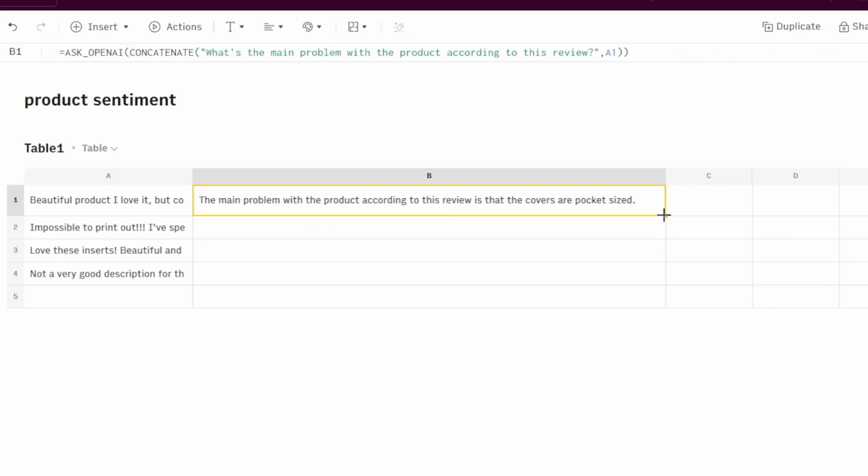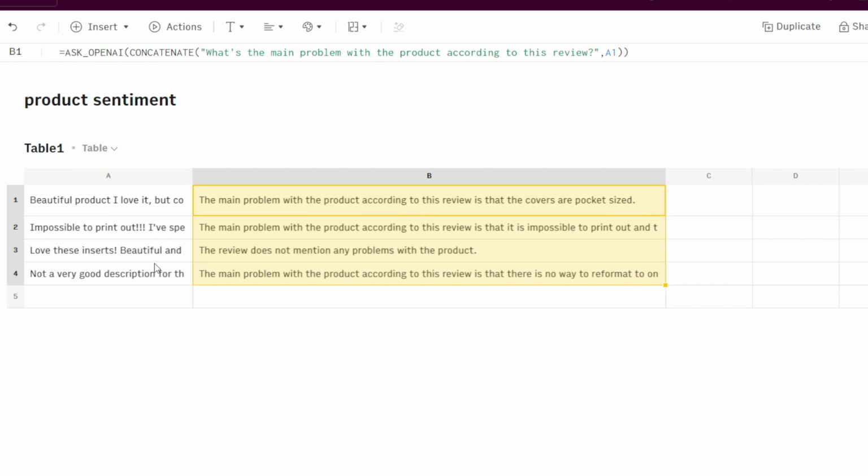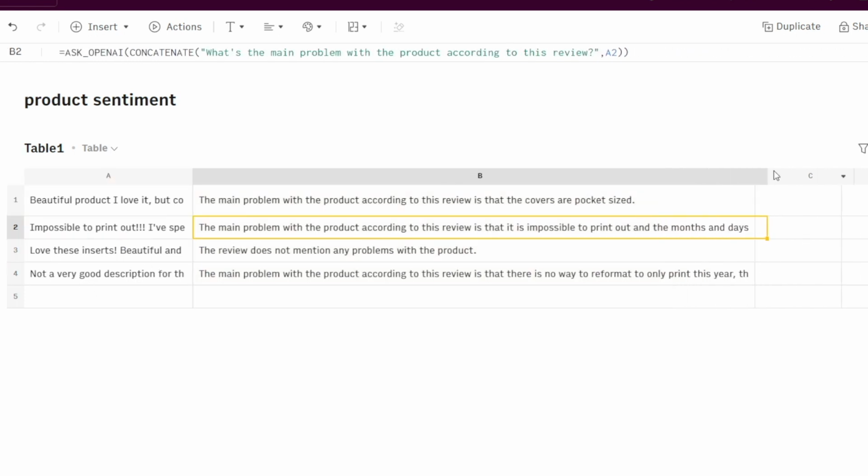All you need to do is literally drag this down using the plus icon. And that is going to apply the same formula to all of the other cells. And it is basically going to summarize each and every single one of these reviews. For instance, in this case, the main problem with the product was that it was impossible to print out and the months and days didn't match up.